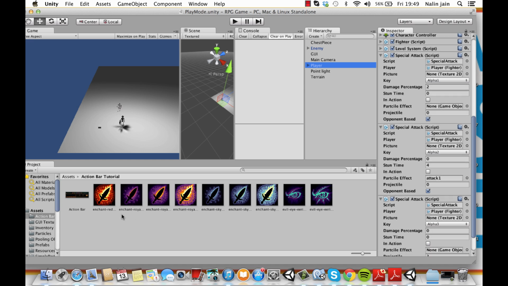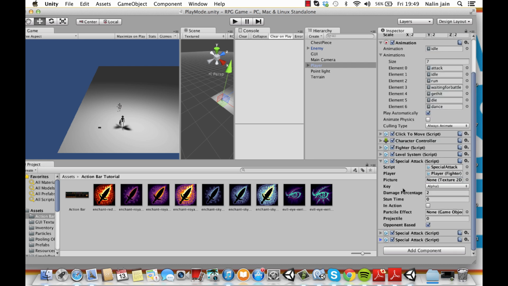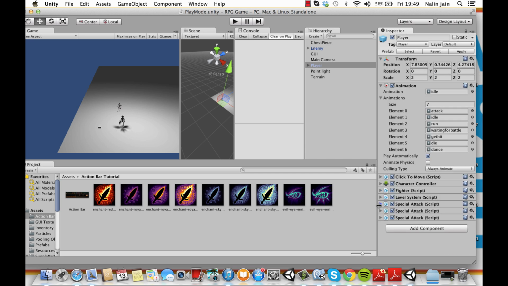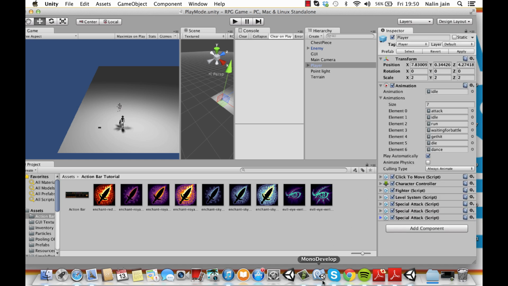So for the first one, I'm just gonna put a red picture, and for the second one, I'm gonna put a blue one, and for the third one, or the first one, because I did 2, 3, 1, doesn't matter, I'm gonna put this one. So my first one has the eye, my second one has an orange knife, and my third one has a blue knife. Okay.